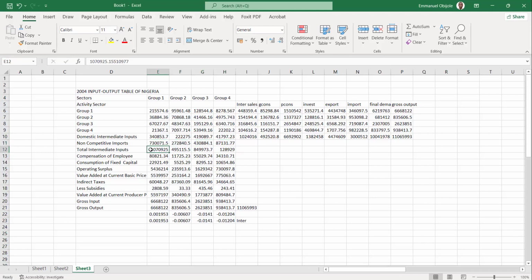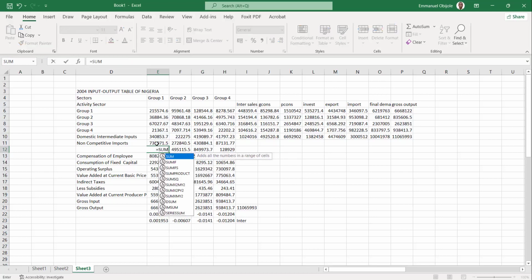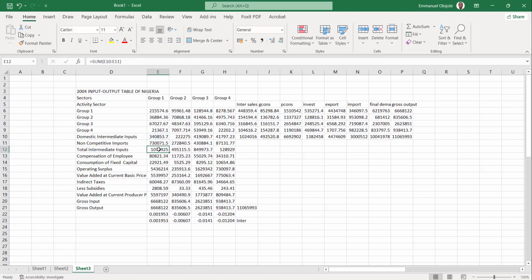Now your total intermediate inputs, as you might guess, will be the domestic intermediate input and the imported intermediate input. So this will simply be the sum of these two, the domestic and the imported. And that's what you have here. If I drag it, you discover it's not going to change this because these values are true. And then that's what you have here for the total intermediate inputs.